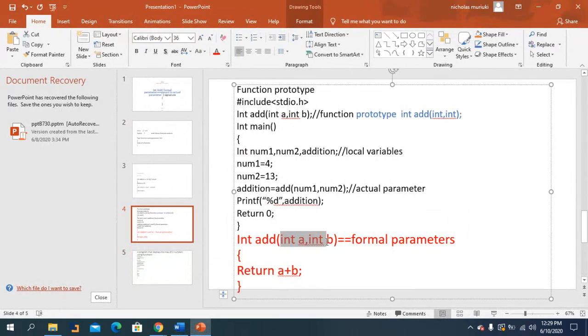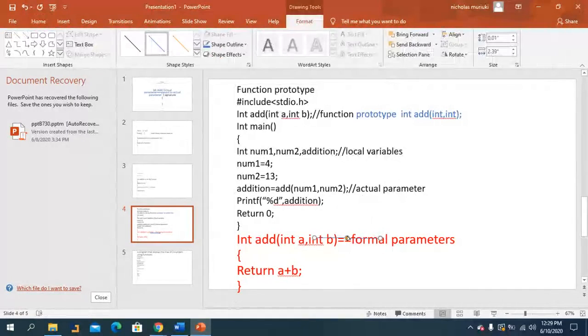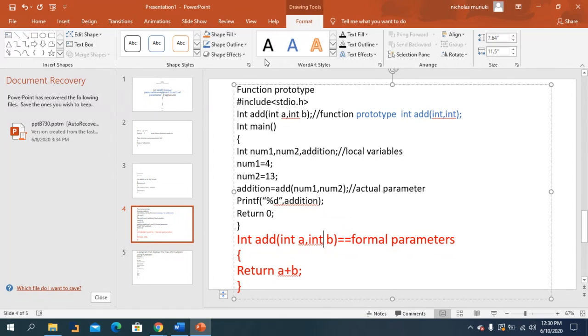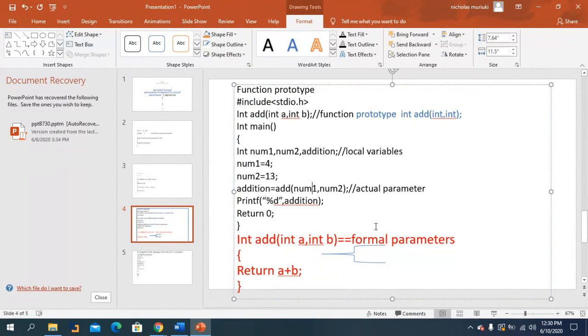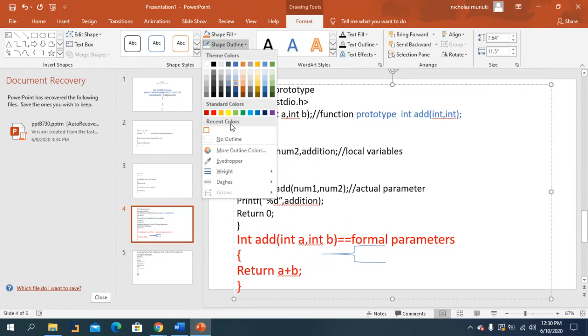These are the ones that we are calling the formal parameters. So these ones are the formal parameters that we have, and these ones are now the actual parameters that you are supposed to have within the program. Okay, I think you have understood that.